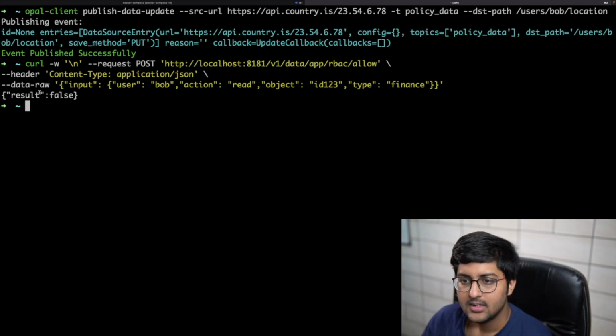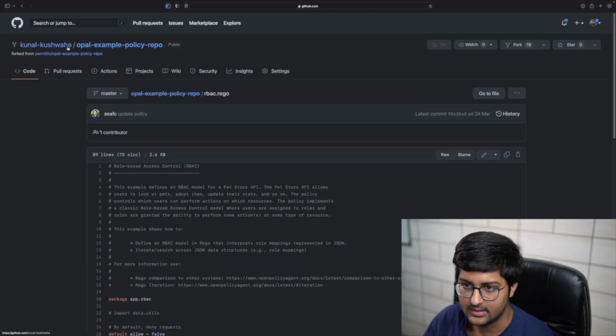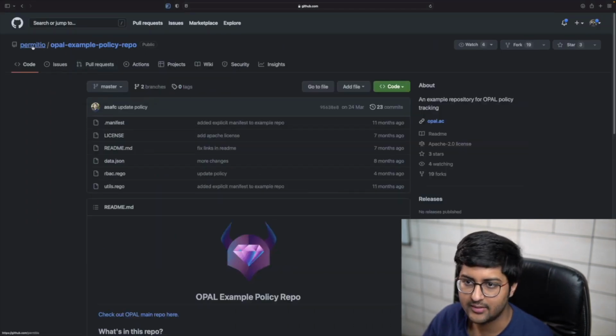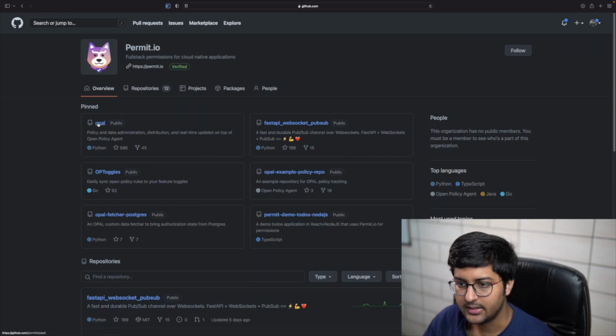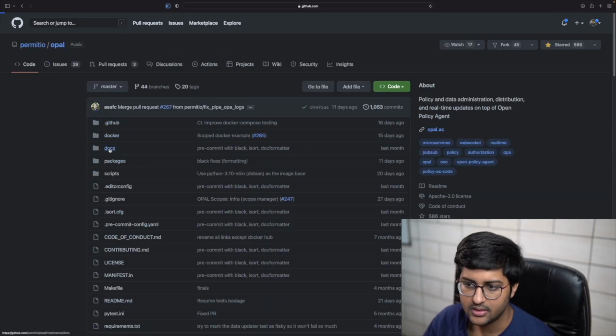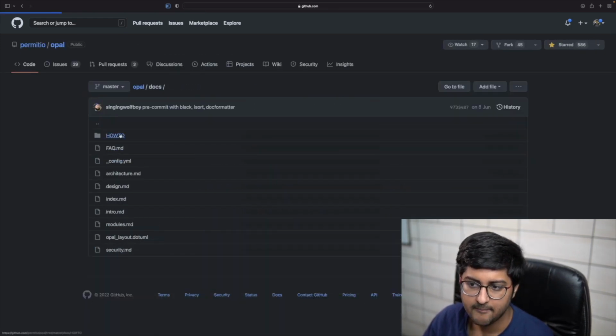Amazing. So that was a little bit of a demo, and you can definitely learn more in the documentation. They have so many example repositories, and the docs are great as well, so you can check out the docs, how-tos and everything.